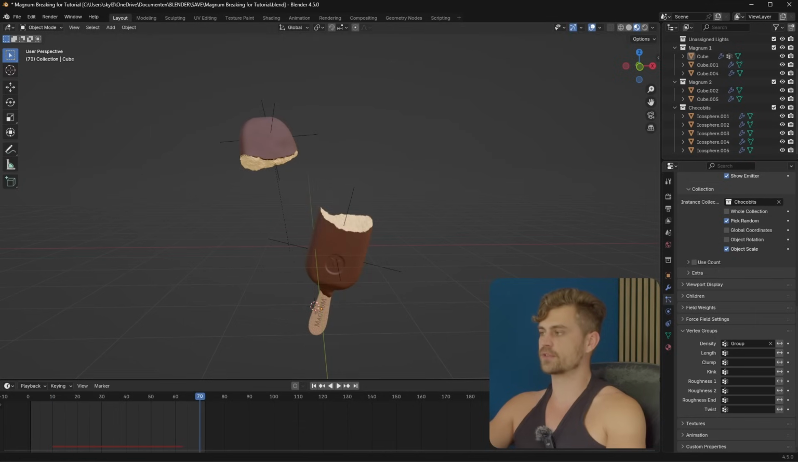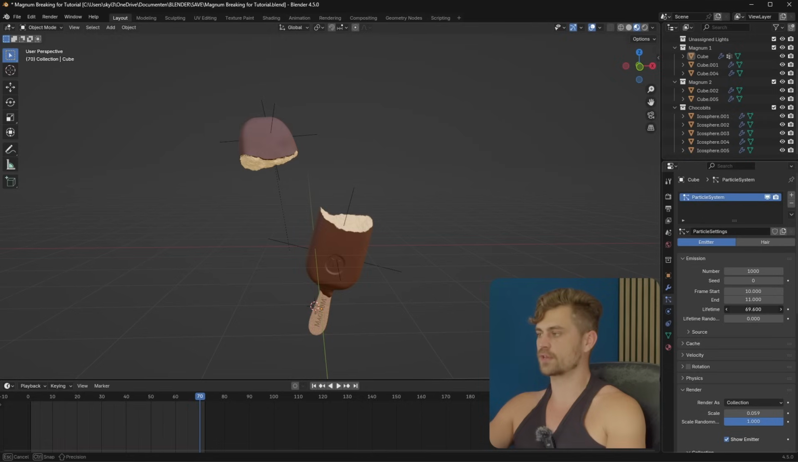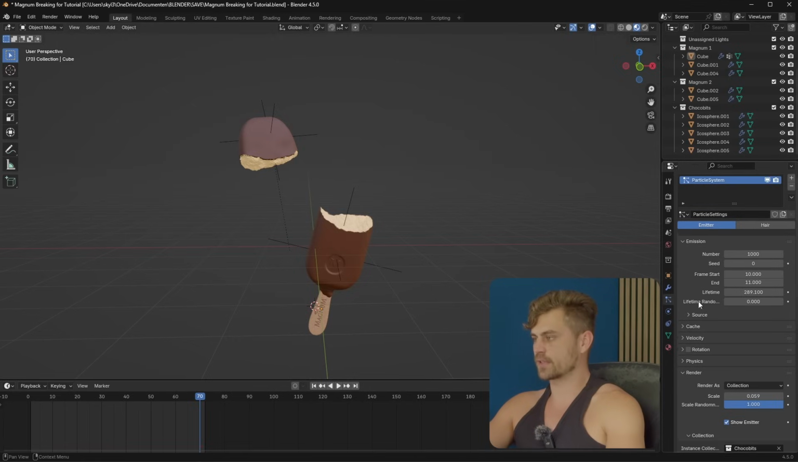I can see a couple of issues. The lifetime is too short, so let's increase this all the way to whatever you like, as long as it's longer than your timeline. No need to do the lifetime randomization. We are not making particles or fire, embers, stuff like that.